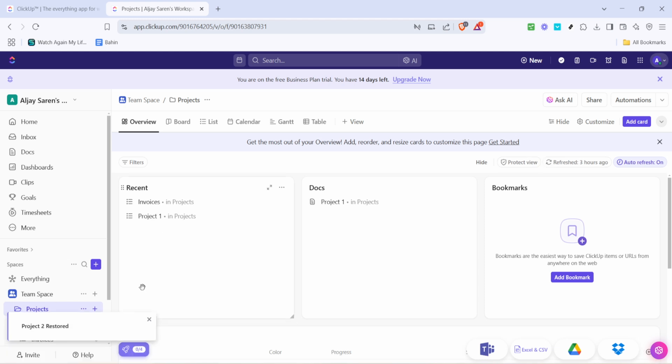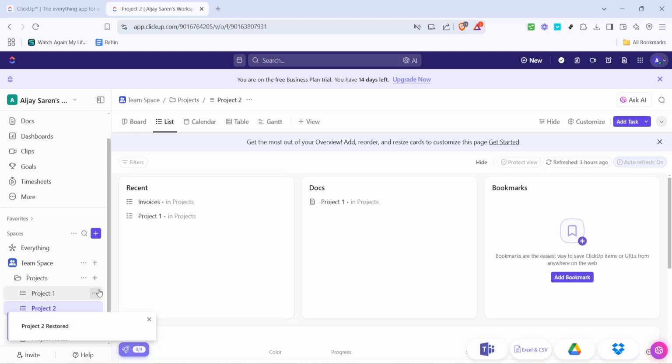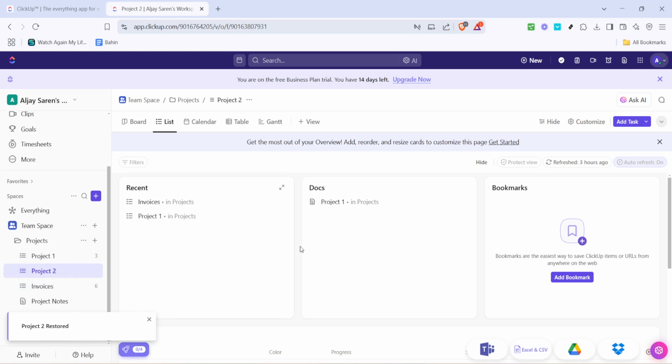Immediately after you've deleted the list, you'll notice an undo option pop up, typically at the bottom of your screen. ClickUp keeps this option visible for a short period to give you a chance to reverse a recent action. Simply click on undo, and just like that your list is restored to its previous state, as though the deletion never happened. And there you have it.